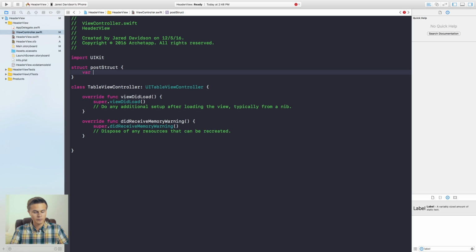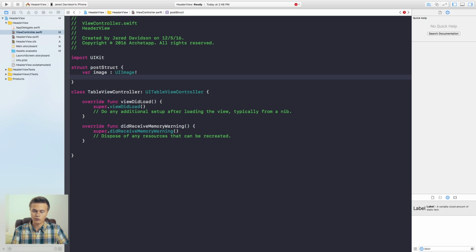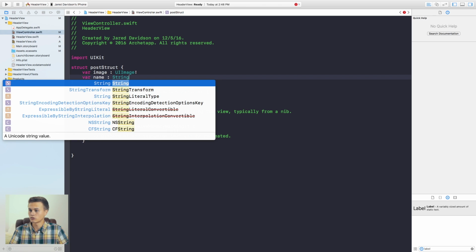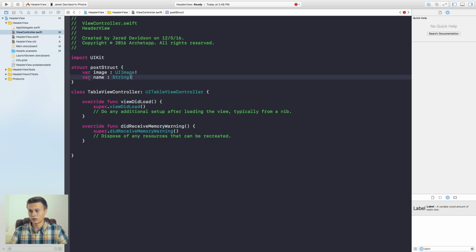So I'm going to say var image colon, and then I'm going to set this equal to a UIImage, and then exclamation point, and then we also want a var, and then this will be my name. So this is going to be the name that is displayed on this label. So I'm going to go ahead and set that equal to a String, an exclamation point after that.